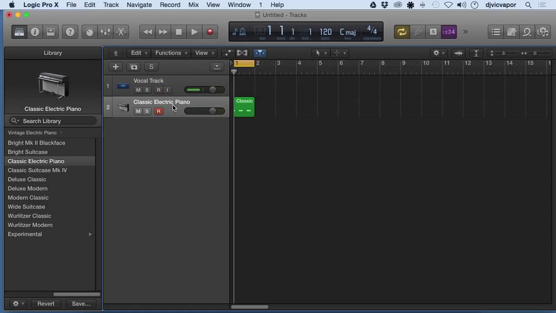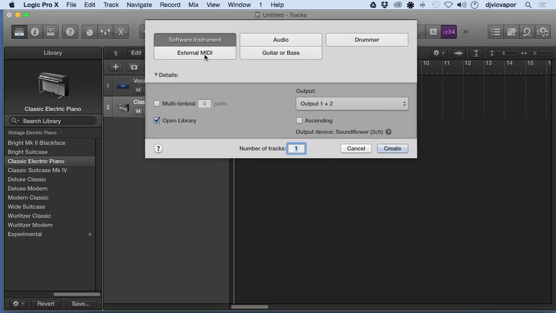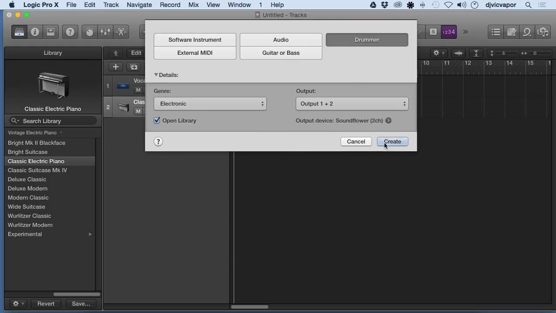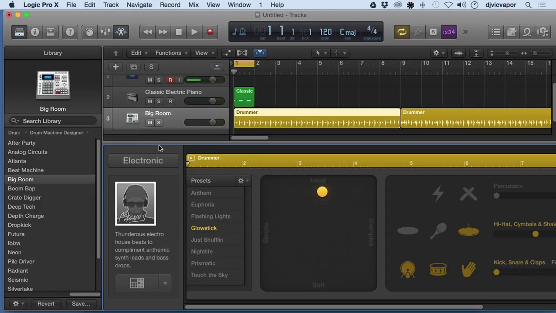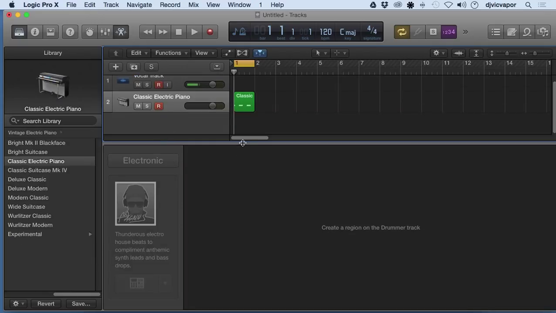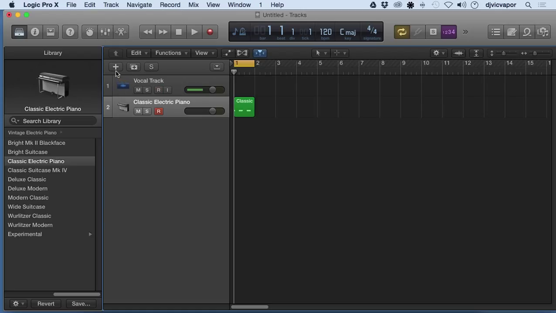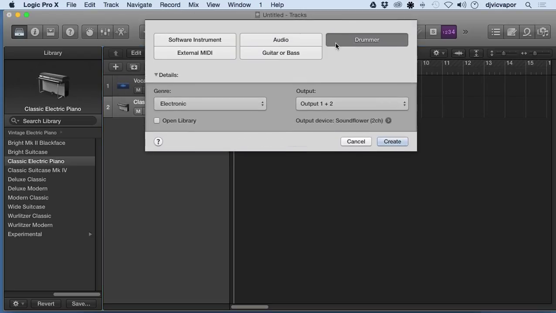So we've added a vocal track, and I've got this little default electric piano track here. Let's look at drummer tracks. So we've got software, audio, guitar. Let's look at drummer. And I don't need open library, it's already open. So when you click create, let me Command Z. I got a little too fast for myself there. Alright, let's get rid of this guy. Alright, so we go to add drummer.